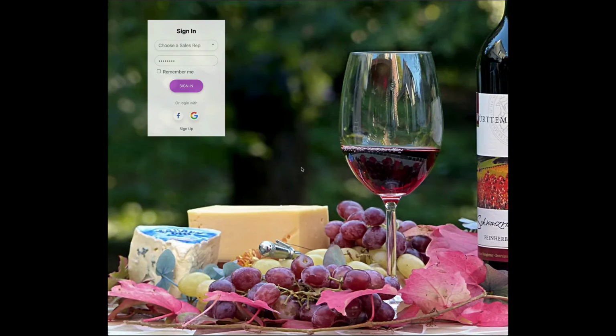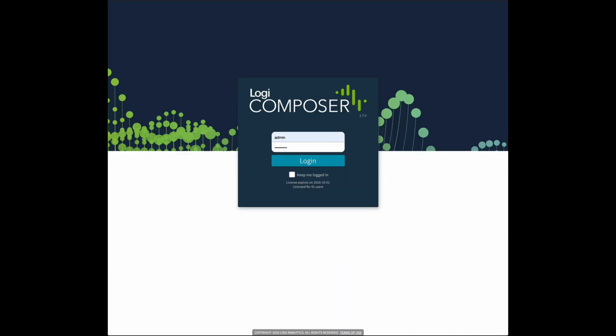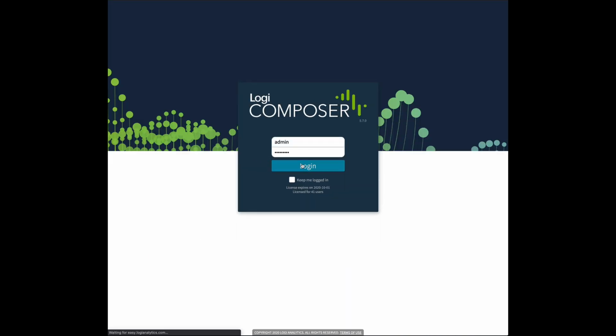So you just saw the kind of experience you can enable for your end users. But those end users are greedy, and now they want up-to-the-minute sales data. So let's switch personas to one of your developers and use Composer's effortless authoring to incorporate that new stream, make a dashboard, and embed it in the CRM application. I'll log into the Composer interface.